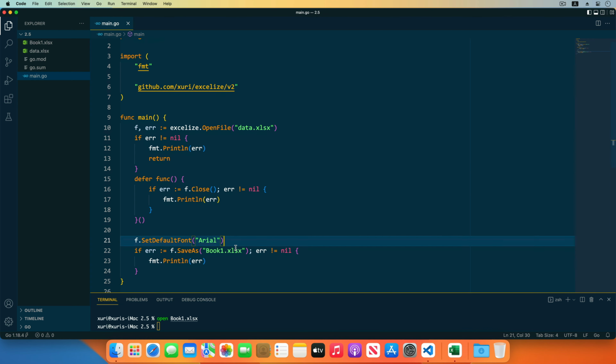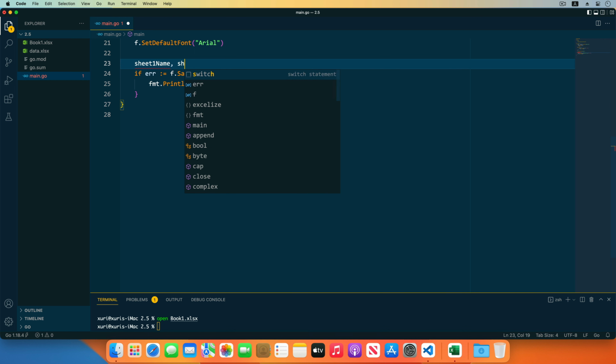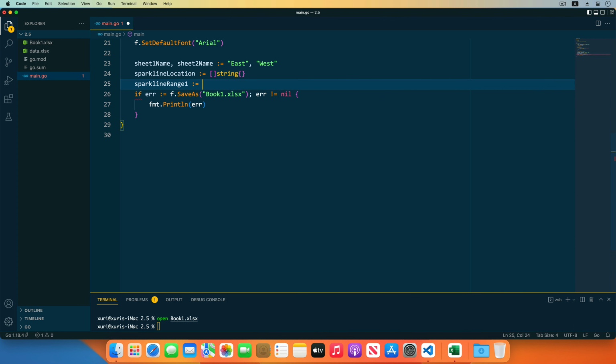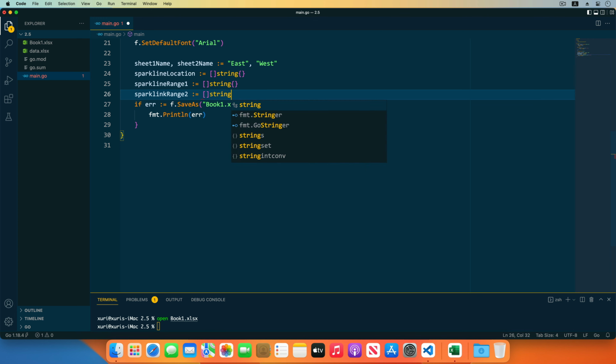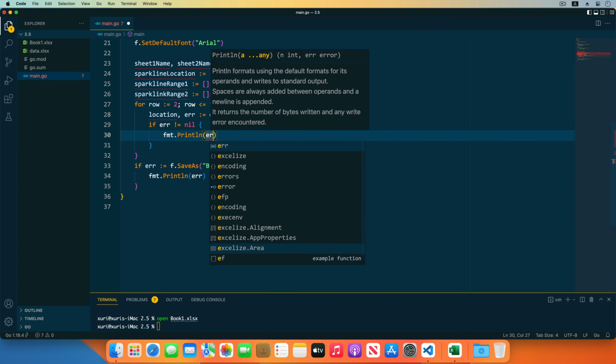Next, I will add sparklines for each can of coffee sales. Define 2 variables, sheet1Name and sheet2Name, for the first 2 worksheets named East and West. Declare 3 slices in string type for the parameters of the sparklines. Prepare the sparkline sales reference and the source data range of each sparkline. Location represents the sparkline sales reference.